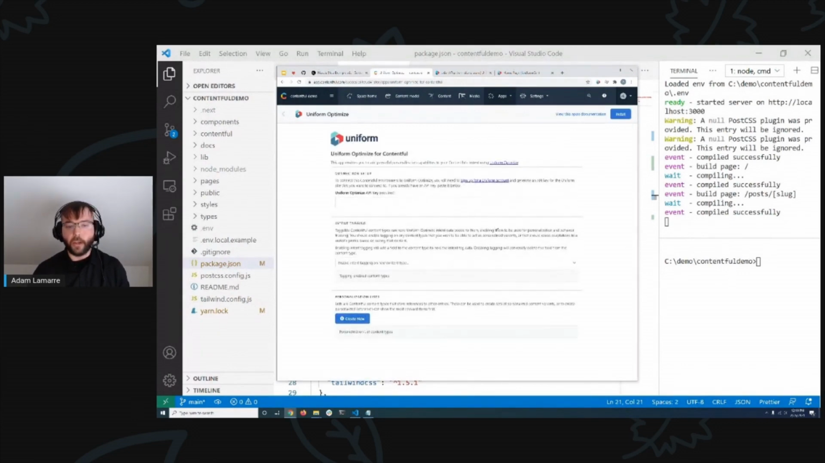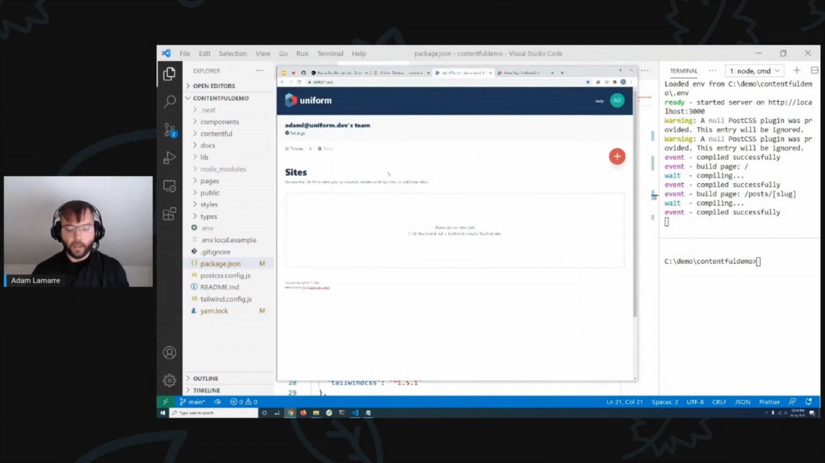So this is the general configuration screen. There's not a ton to do in here, but we do need to set an API key for our site, and then we need to enable intent tagging on our content models after we've configured this. So let's go ahead and create that API key. You can click this link to navigate over, but I'm already signed in over here. So this is Uniform Optimize.